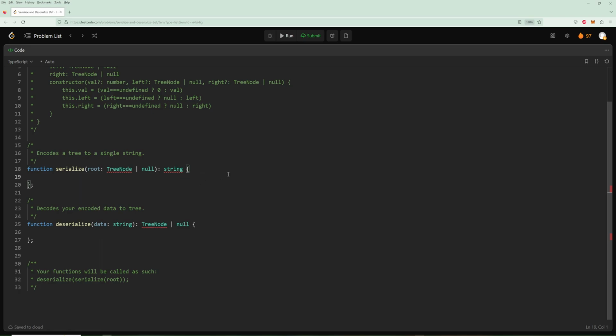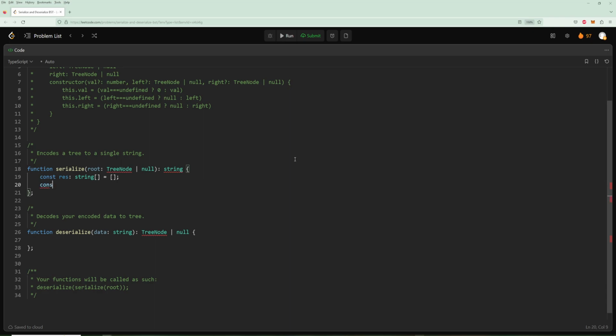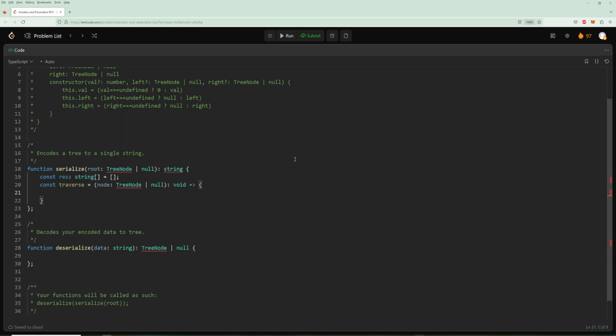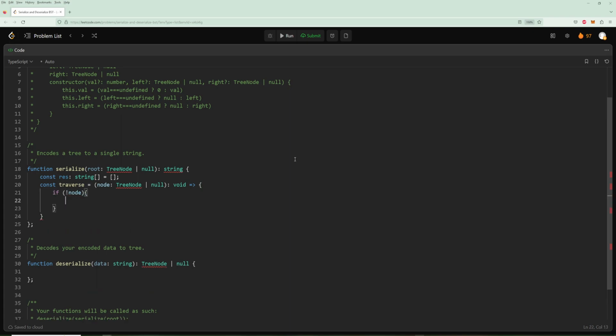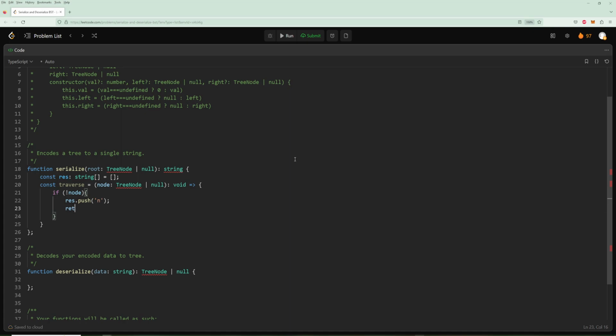So here we have our two functions. So we're going to make a string array, and then we will make a traverse function. And so this function is going to take a node. It will be tree node or null, and it will return void. And basically all we need to do is we need to check if the node does not exist. If it's null, then we will push an N to represent null. You can push whatever you want to represent null, and we will return.